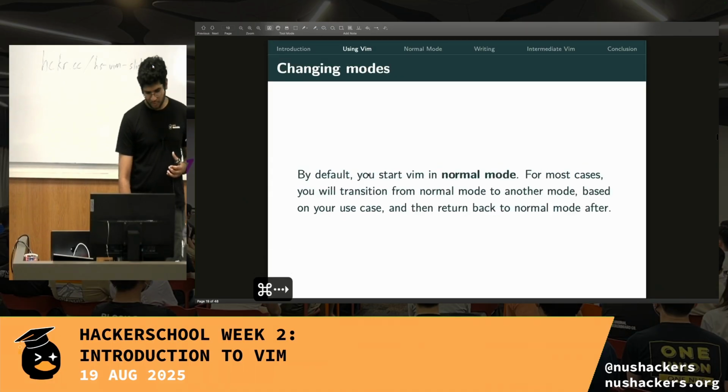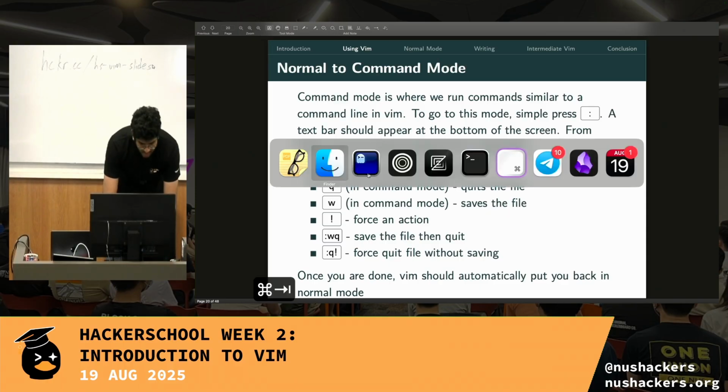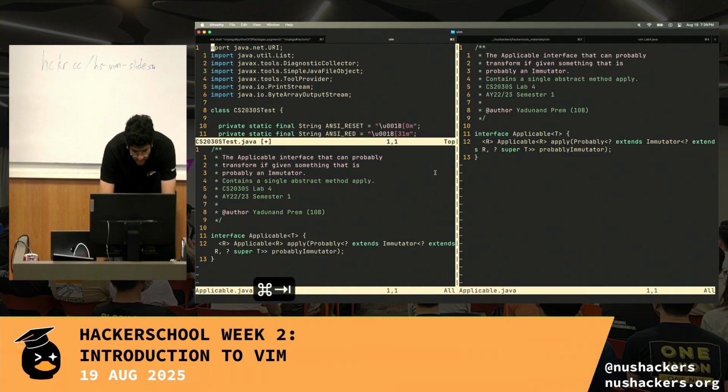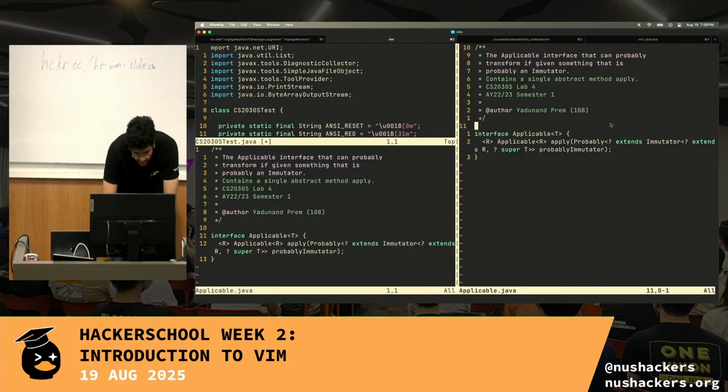To navigate, so we'll talk about normal mode. In normal mode is how you navigate around Vim. So a quick one would be, why is this? Oh, did I full screen you? Sorry. That's fine. That's perfect.